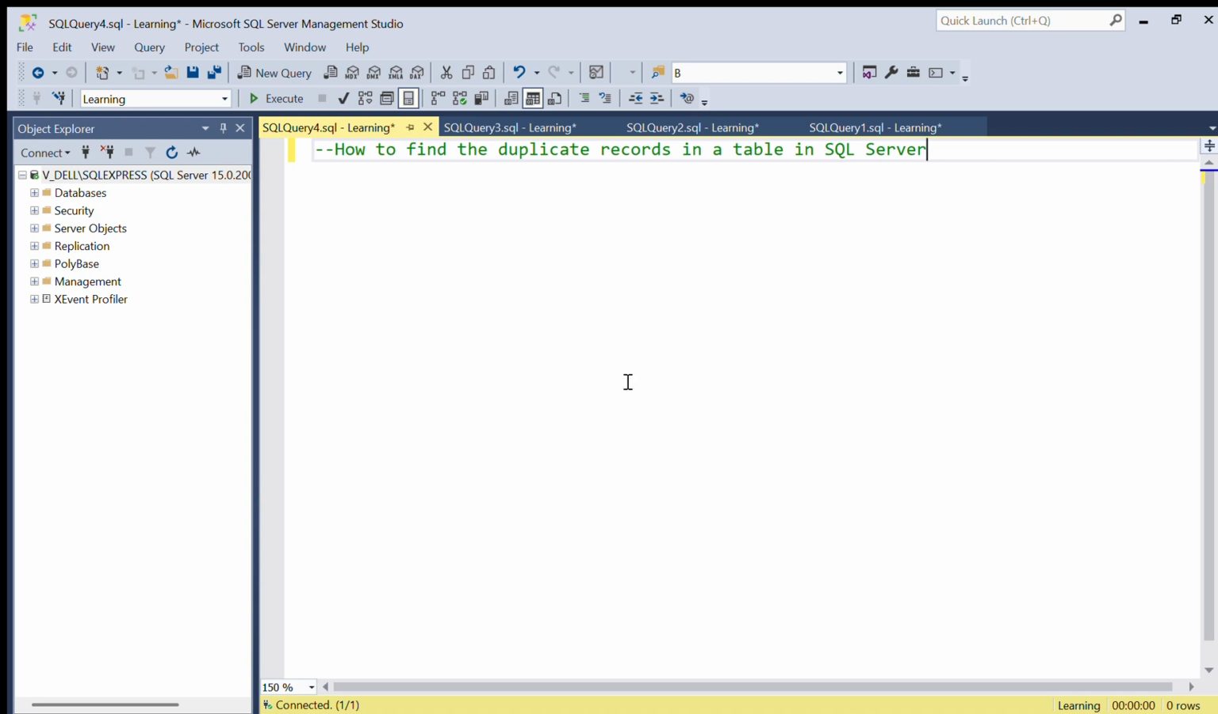Hello everyone, today I am going to explain how to find duplicate records in a table in SQL Server.